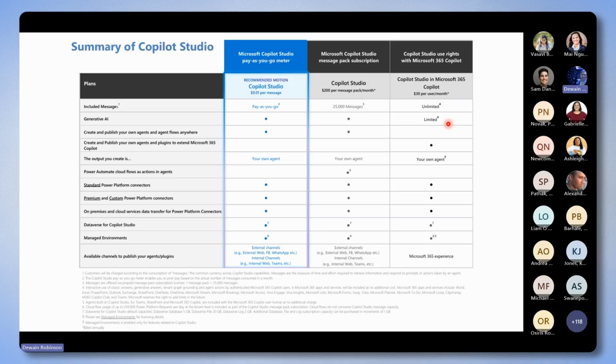Now, when you get into generative AI, there are some limitations. And if you remember, we had the charts before that gave you the information on where those limitations are, where we actually charge you for messages. But you'll notice that a lot of things that were even generative AI were included inside of that SKU. So there's a lot of value inside of that SKU.